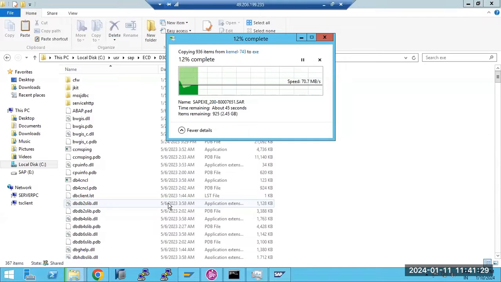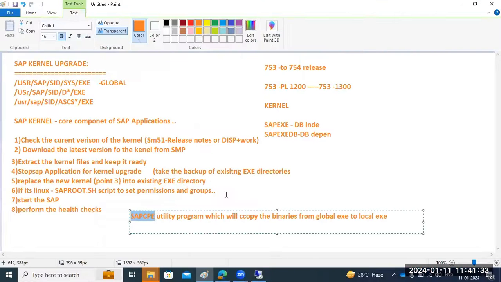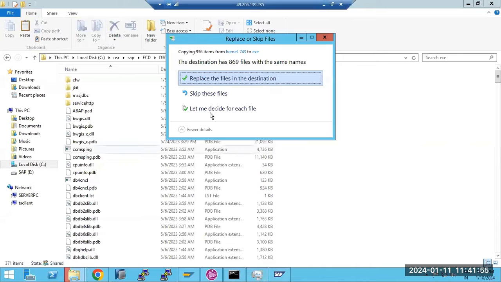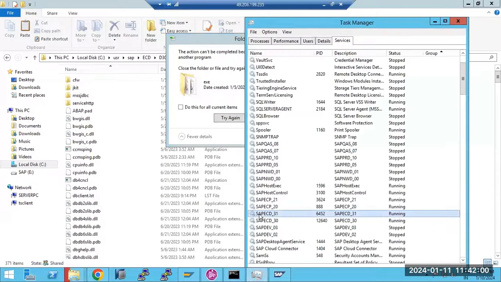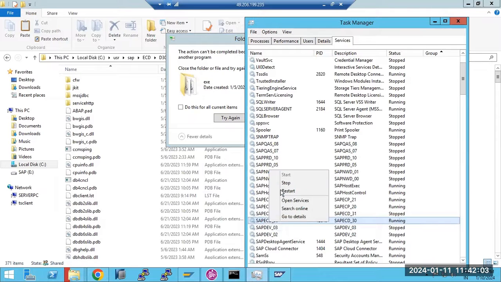So sometimes the SAP CPE utility program, mainly on Windows based systems, because of an environment level issue, the files will not be copied from global to exe. On Linux systems it will sometimes copy; on Windows systems it sometimes won't work. That time we have to manually copy the new kernel files to the global and the local also. The same way as we are doing, we have to copy the new kernel files into all the folders here.